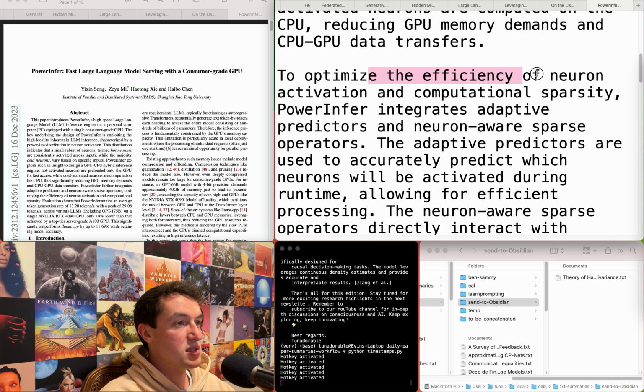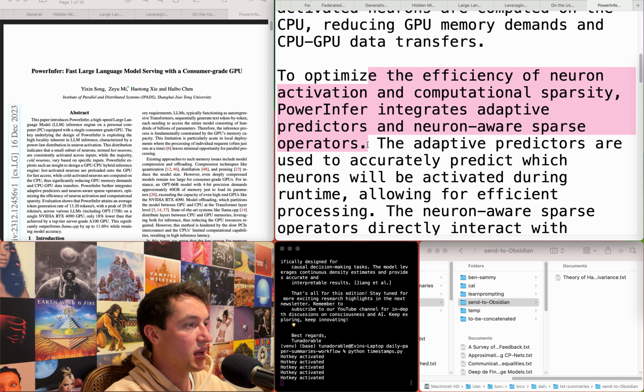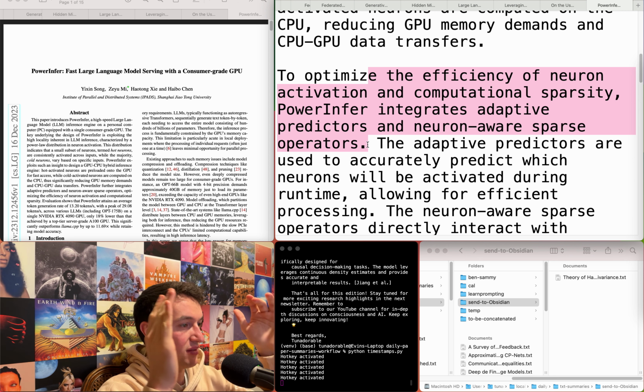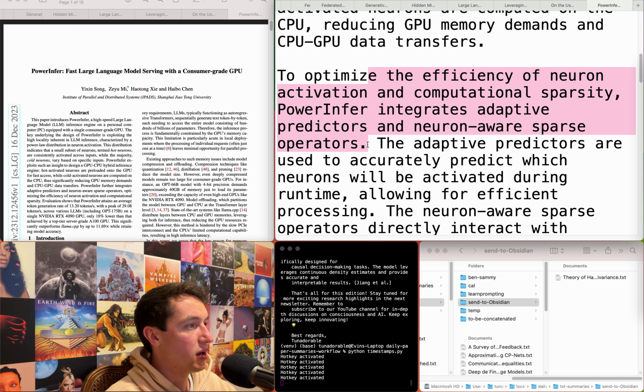To optimize the efficiency of neuron activation and computational sparsity, it investigates adaptive predictors and neuron-aware sparse operators. So it's like an interesting way to do MoE, where instead of having gating functions choose separate models, you're choosing it to allow for expansions of the matrices or something. I'm not sure. I don't know. Sounds kind of cool.